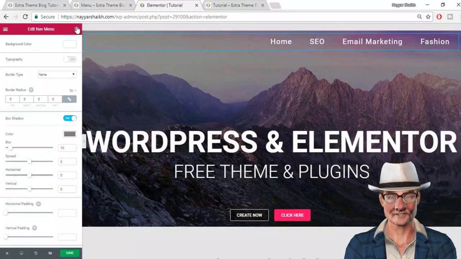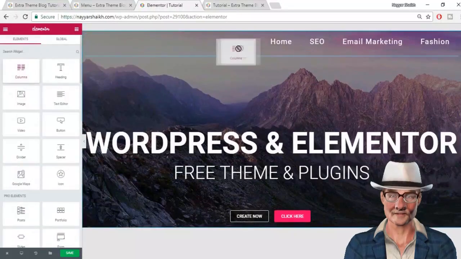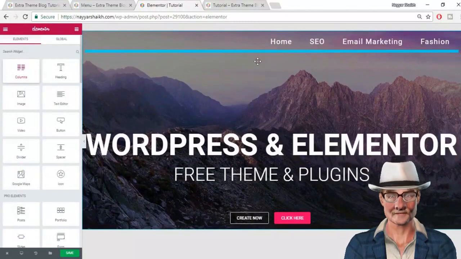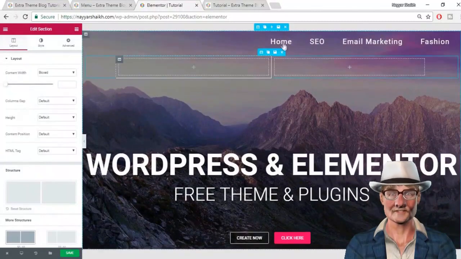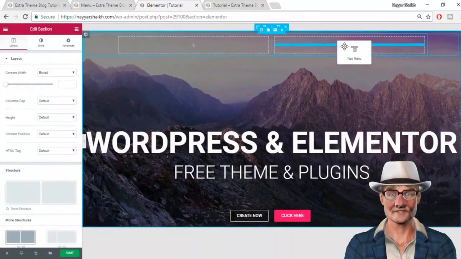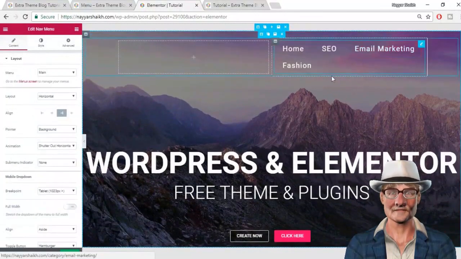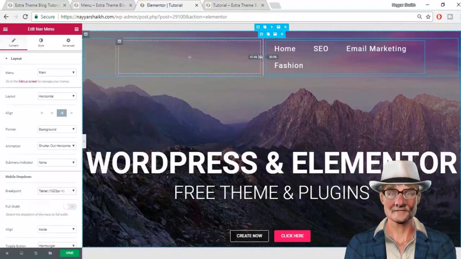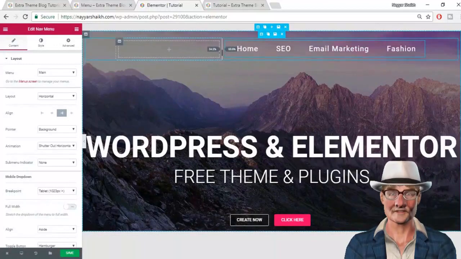Okay, first drag these columns at the top. Okay, so that problem won't exist now. Bring this particular element under this column. Fine. As you can see over here, your menu is here. Now increase the size of that column so that the menu fits much better. Okay, this is looking much better.